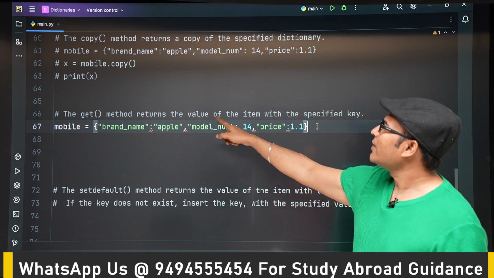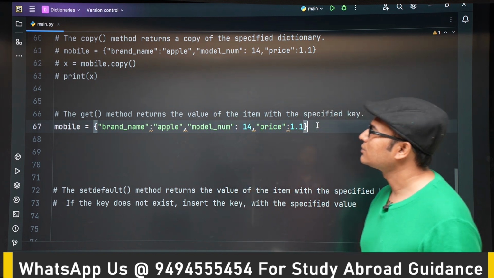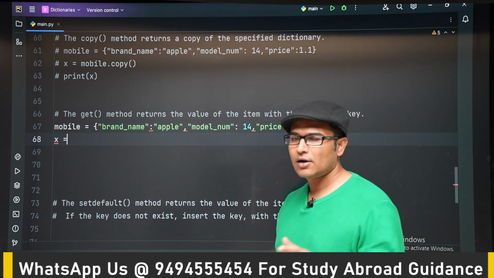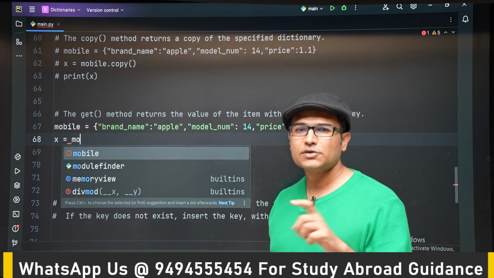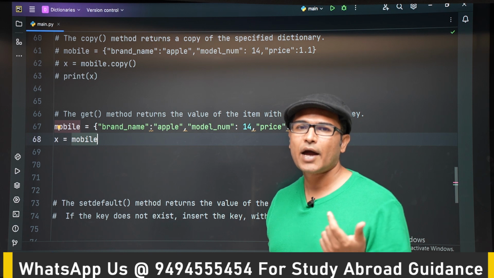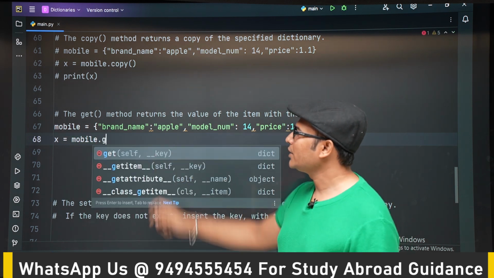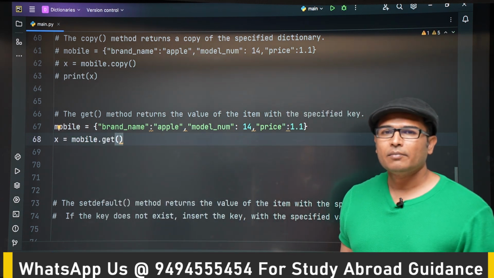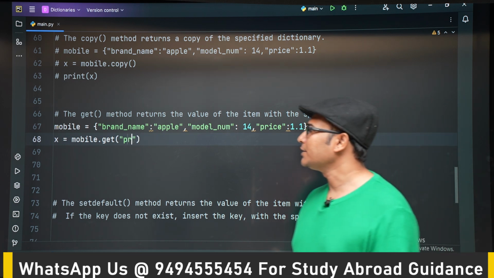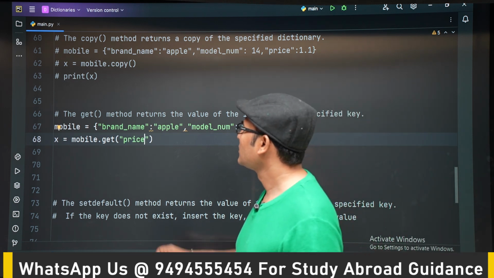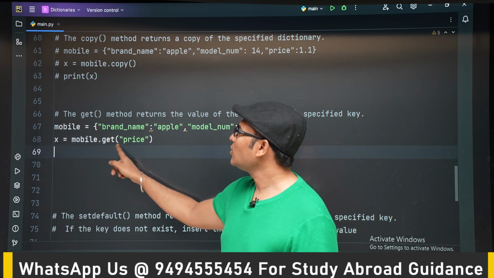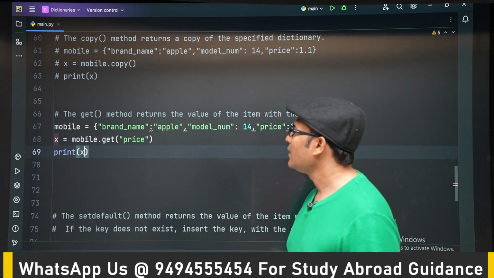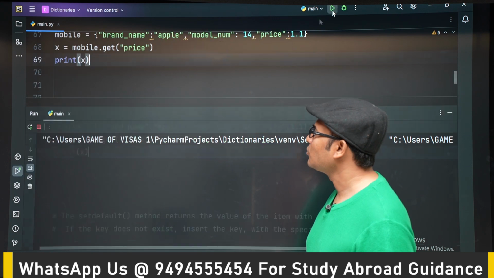The get method returns the value of the item with a specified key. Just like how you have used square braces to get access to an item, similarly here you can get access to an item by using the get method. If I print mobile.get('price'), then it is going to return the price of the mobile.